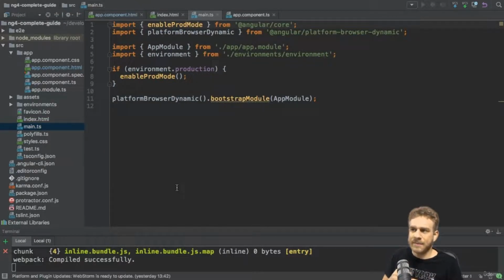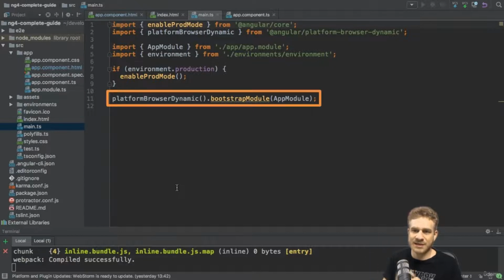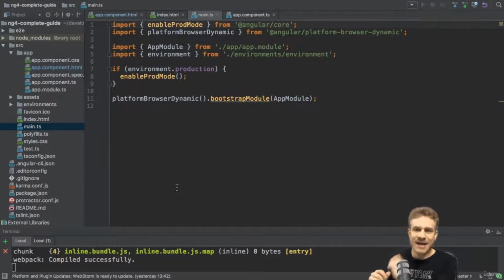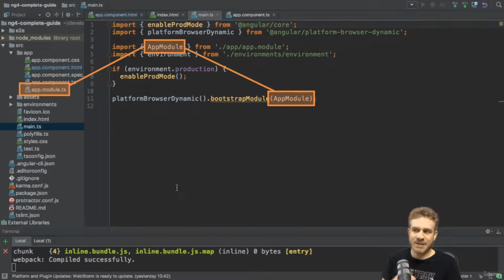Here you see that we get a couple of imports, then we check if we are in production mode or not to basically turn off some warning messages, I can tell you that. But most importantly here, this line now bootstraps, starts our Angular application by passing an app module to this method. And app module refers to this file here.